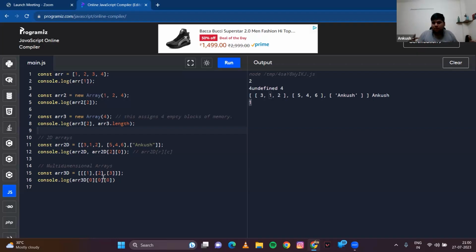But this is all about arrays. Basically, how do you declare them? How do you access them? Any doubts here? Any doubts here, folks?